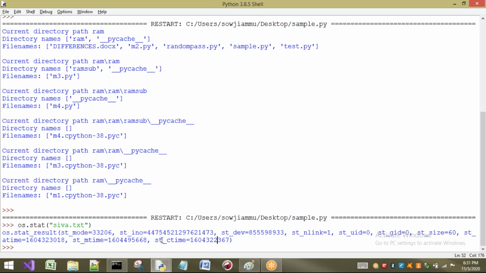So sir, you are telling these three as times: access time, recent modification time, and metadata change time. So what kind of time is it? You may have that doubt. Yes, it is a time, but it is not in the form of hours, minutes, and seconds. It is totally a count of seconds.